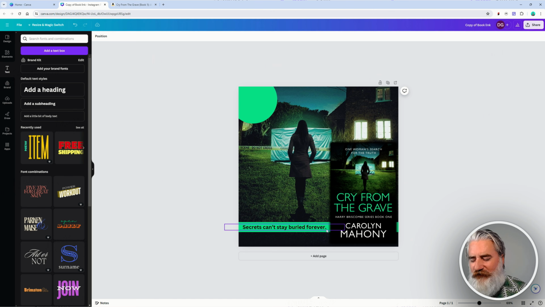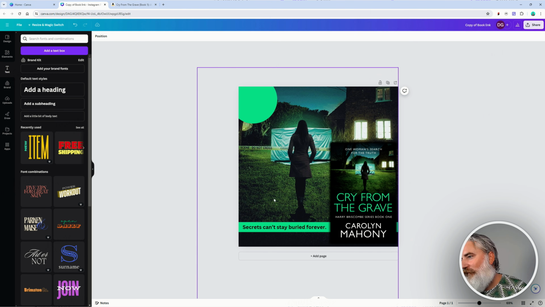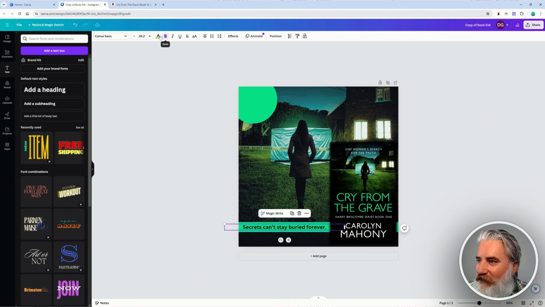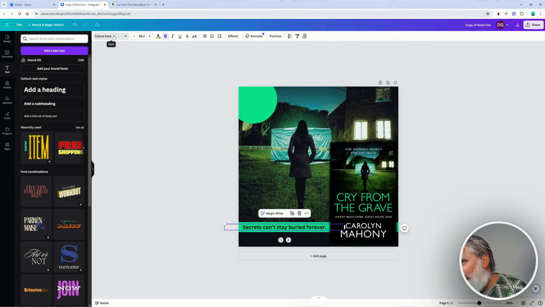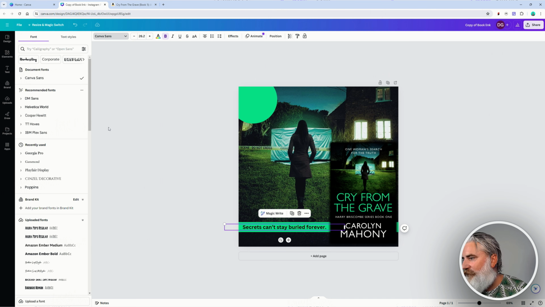Secrets can't stay buried forever. And I see, like, should that have a period at the end or not? That's the kind of thing that I would spend like an hour on if I was designing this for myself, and I won't let you suffer through that. Let's leave the coloring for the moment and just sort out the font, because the font is important.